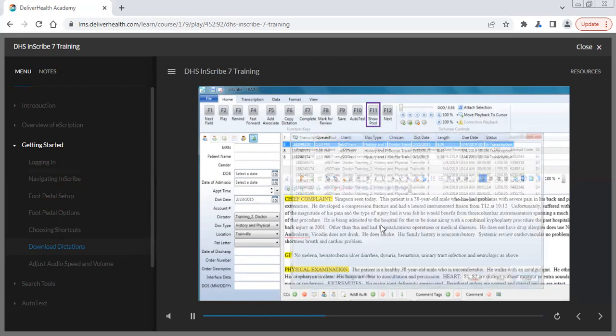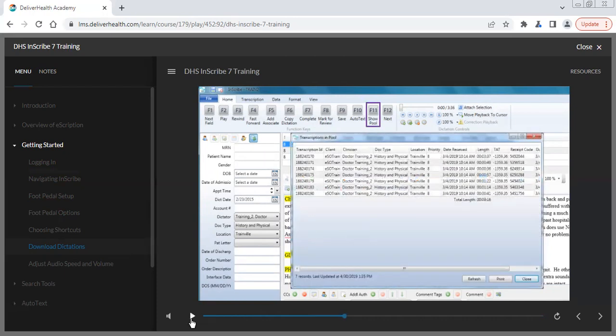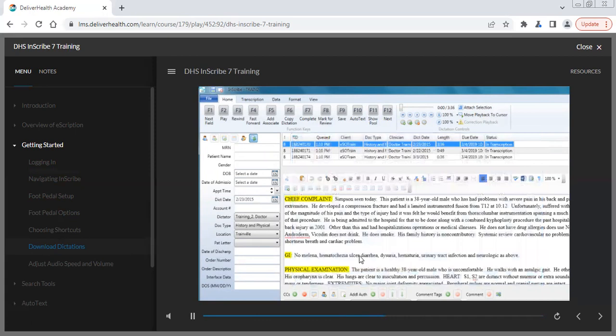If that box is checked, then you will be getting the dictation right away as soon as you log in. But if it is not, then what you do is you log in and then press this button, F12. When you click it, you'll get a dictation downloaded on your screen.